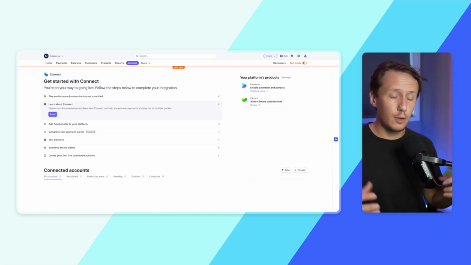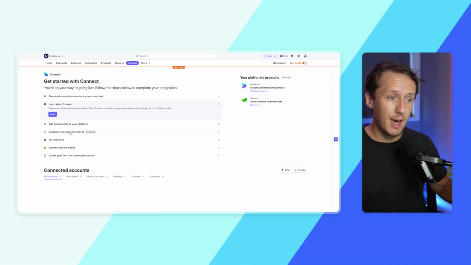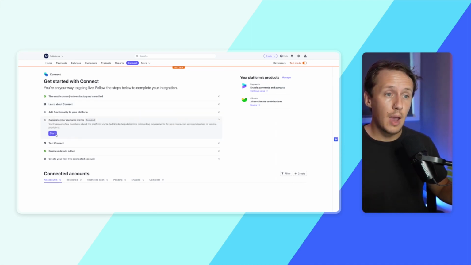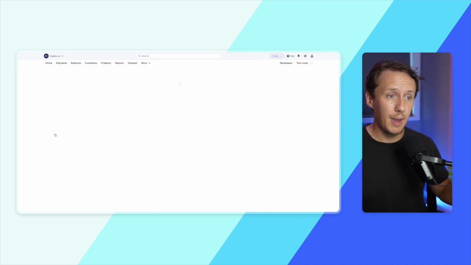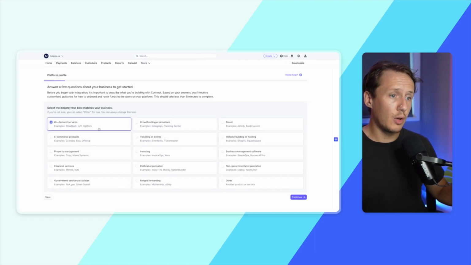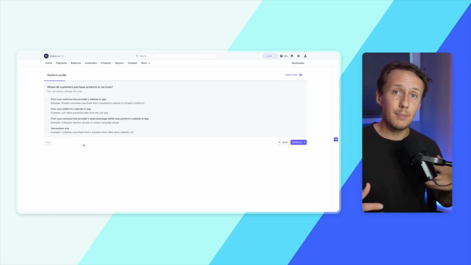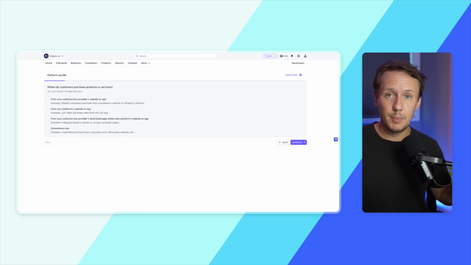In order to get started, you're first of all going to have to tell Stripe what your marketplace is about. There are a few steps involved with getting it set up, and all you need to do is simply tell Stripe what your marketplace is about. You can specify things about your marketplace, and it will make sure that Stripe is setting up Connect in a way that will work specifically for your use case.